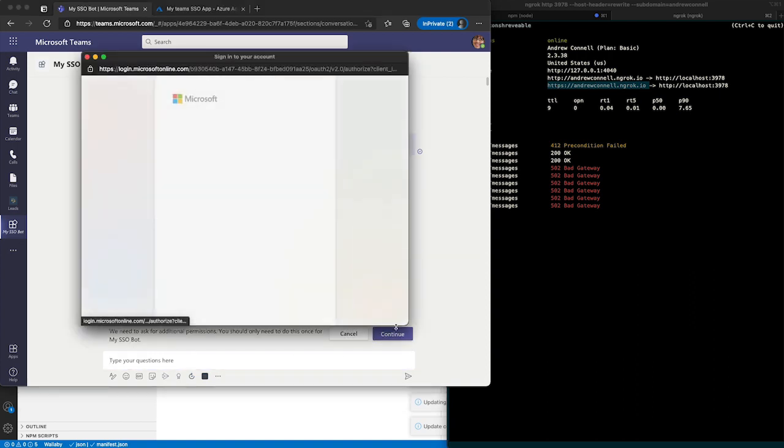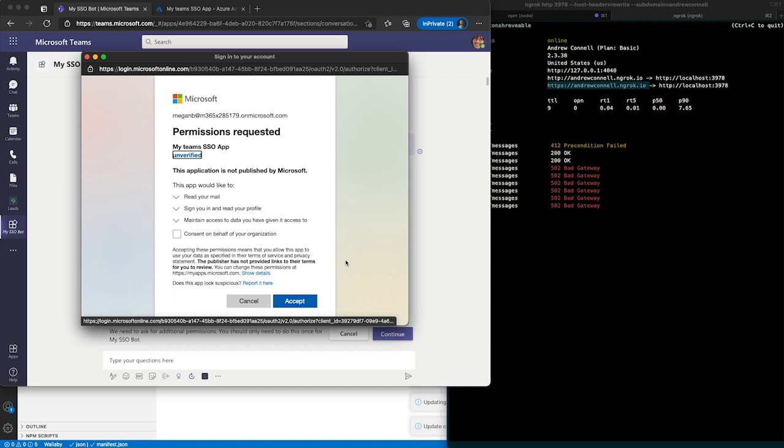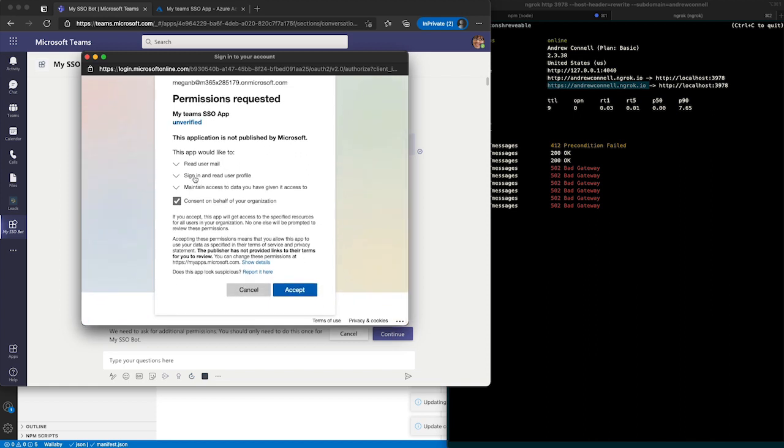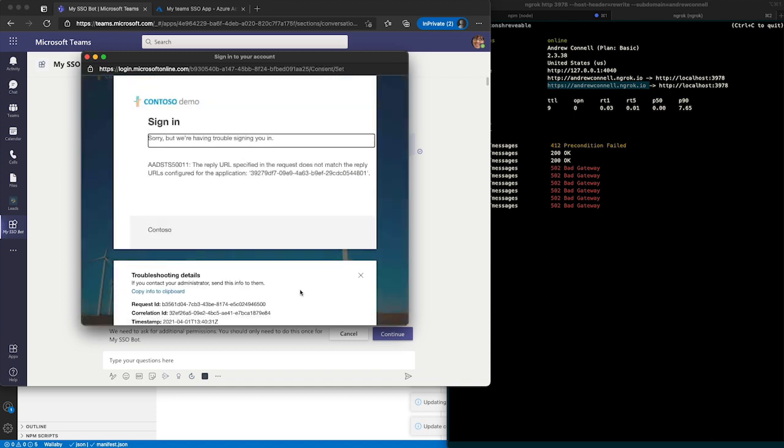If I select that, we're going to get a consent dialog that's going to pop up. This is the part where I have not granted consent to the bot framework to be able to use my sign-in information. So this is the bot framework requesting consent for that. I'm going to consent for me and for everybody else. Notice those three permissions I gave it: read user mail, sign in and read user's profile, and maintain access to your data. That's the offline access. So I'll say accept. And we have an error here with the reply URL.